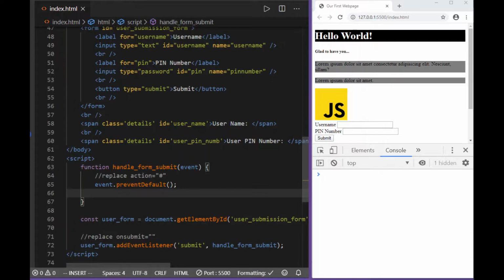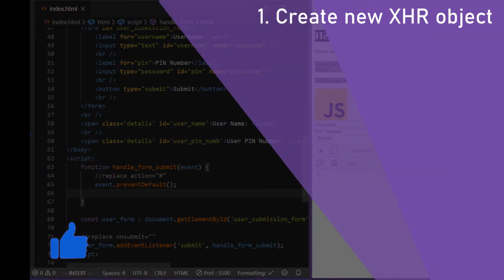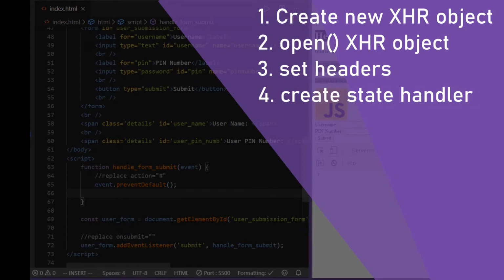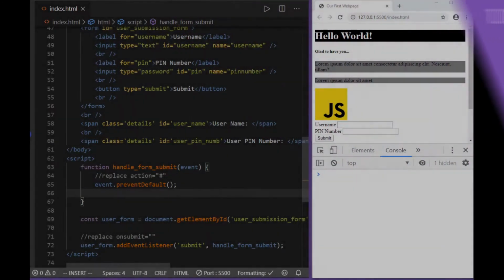Now there are 5 steps to creating and using a request object. We create a new request object, we open the request object, we set the headers for the object, and then we create a function to handle the response from the site we're visiting and load that into the request object, and then finally we send that request object. So let's go step by step.